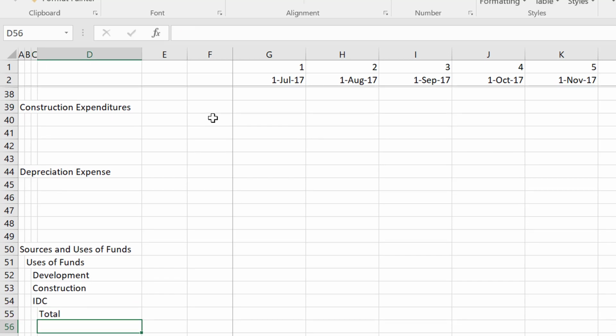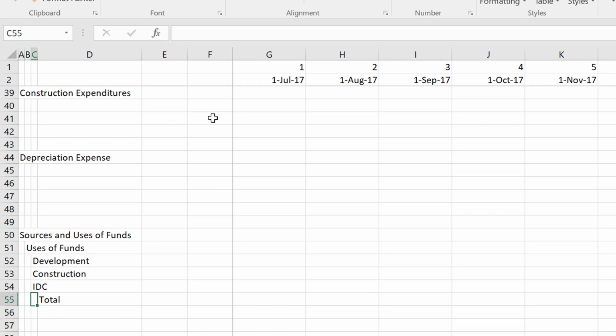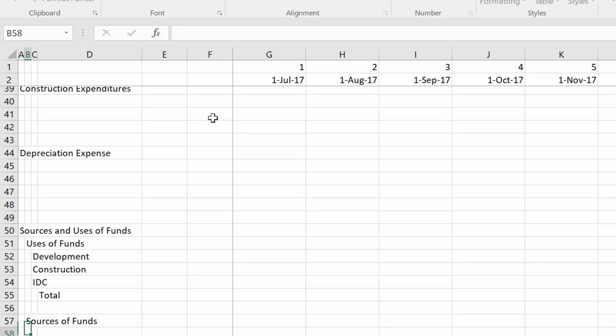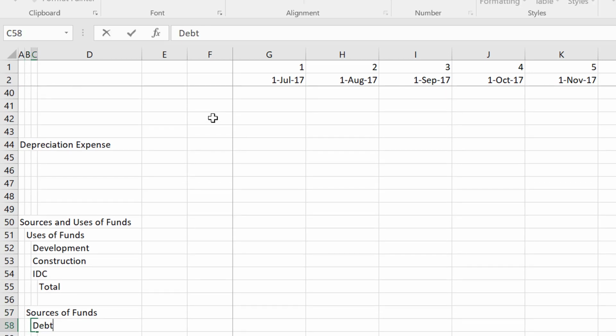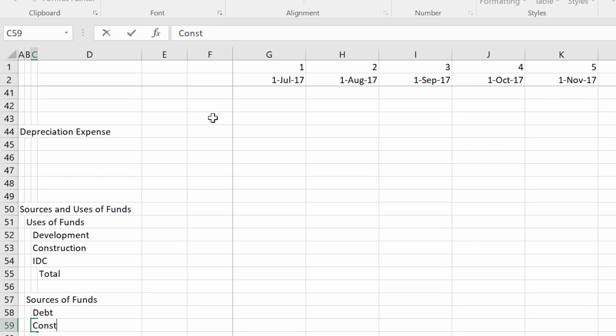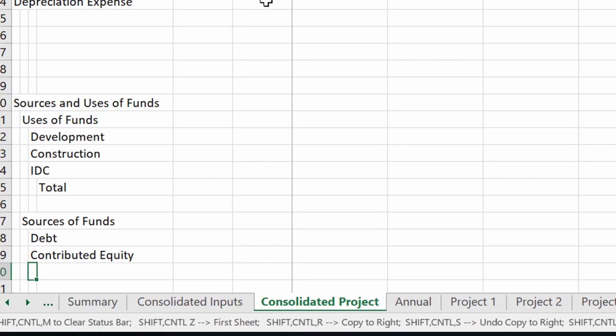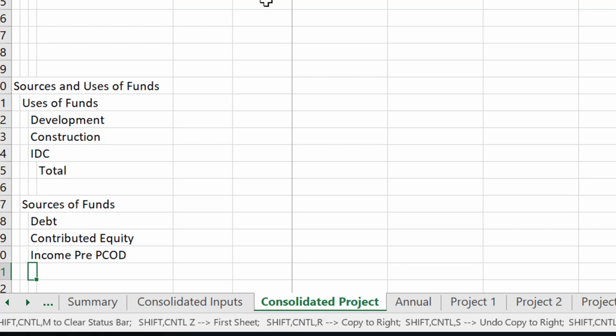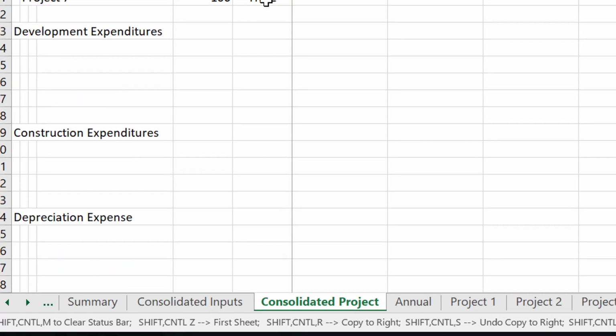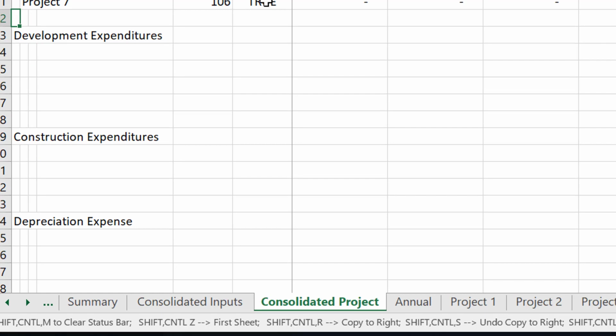And we'll put total, and then we put sources of funds, and the big deal here, when we consolidate these things up, we'll put debt, contributed equity, and finally we'll put income, PCOD. When I say PCOD, that's going to be the project COD.